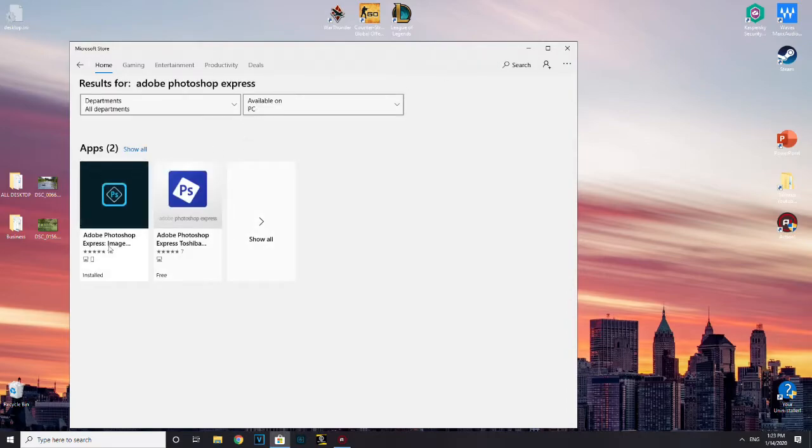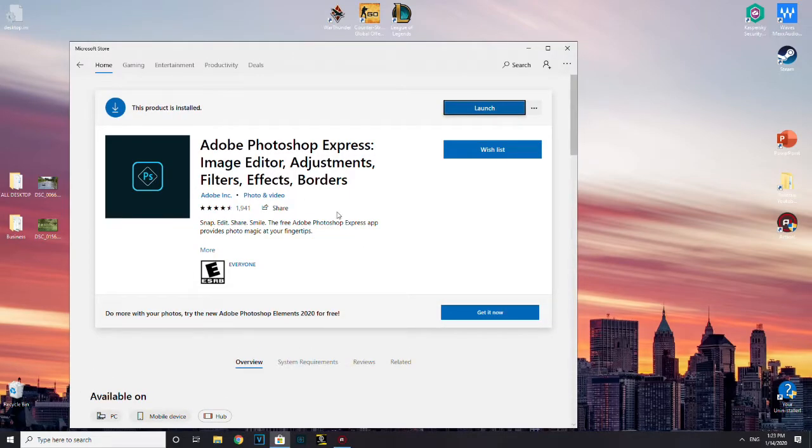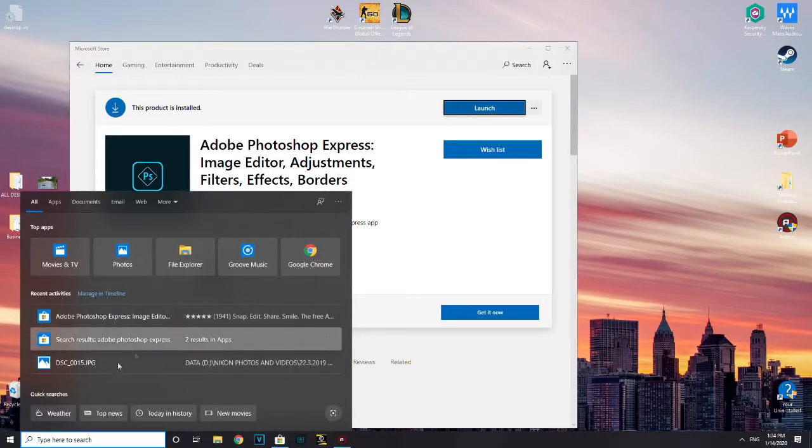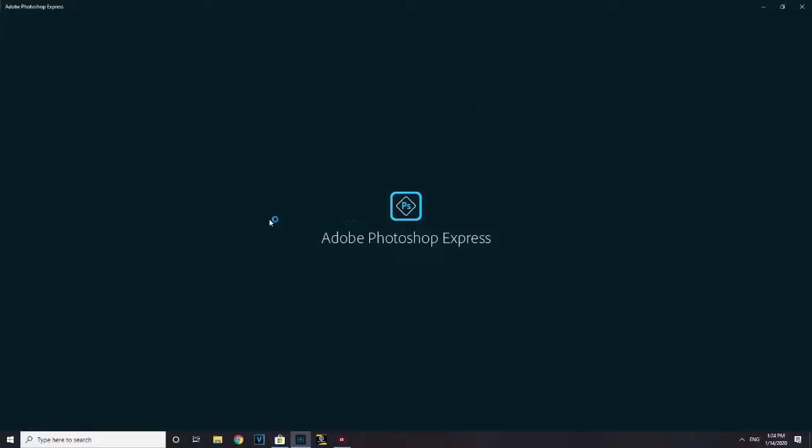And as I already have it, you just install it. You can even install it, I think, on your phone. But yeah, you just install this, and it's free. It's easy to use, and everybody can edit photos in this. It's pretty easy. After this, you can press launch, or you can just search it up here. I'm just gonna launch it from here.